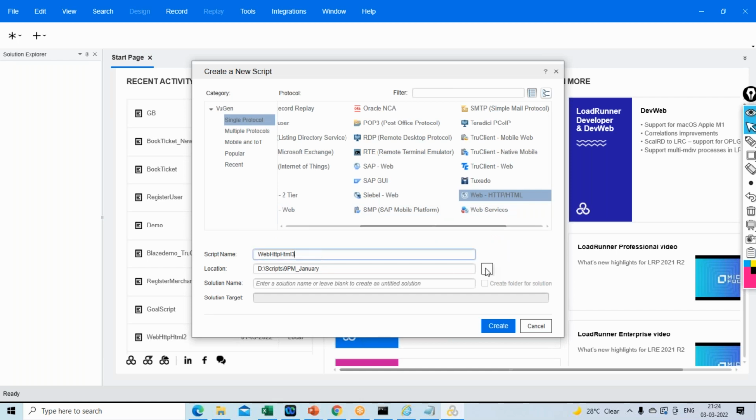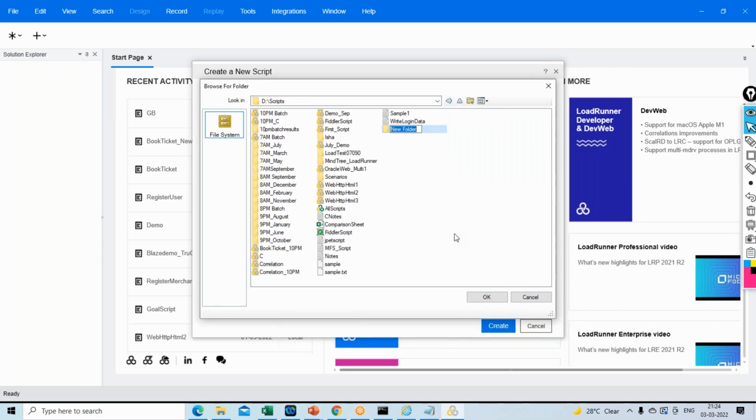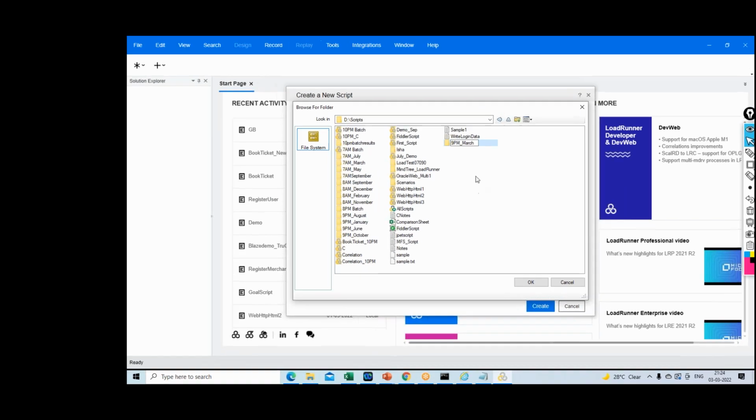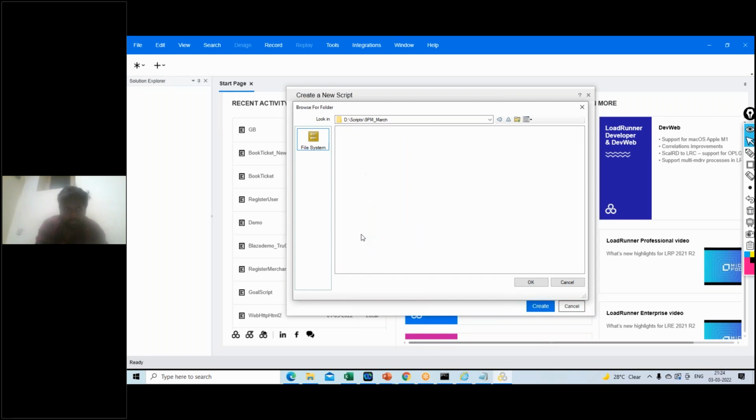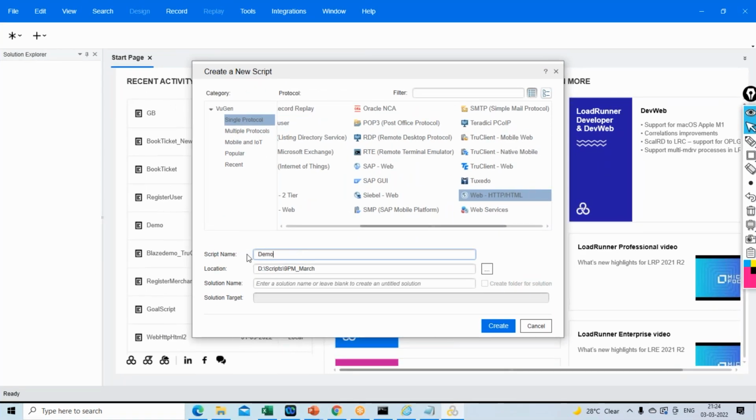Okay, and let me create a new folder quickly. Okay, so I have created a new folder. Here I'm going to create a new script called demo. The name of the script I have given is demo, and the location is this. You can ignore the solution name and solution target for the time being. Let me click on the create button.